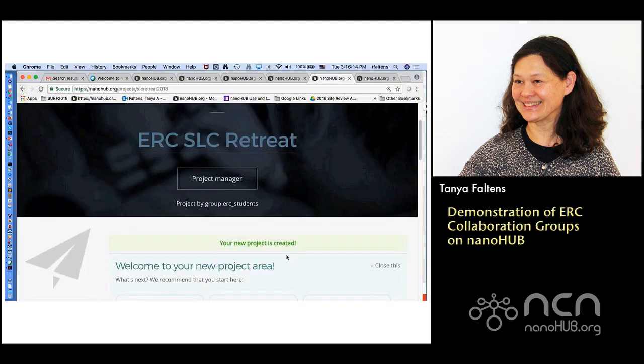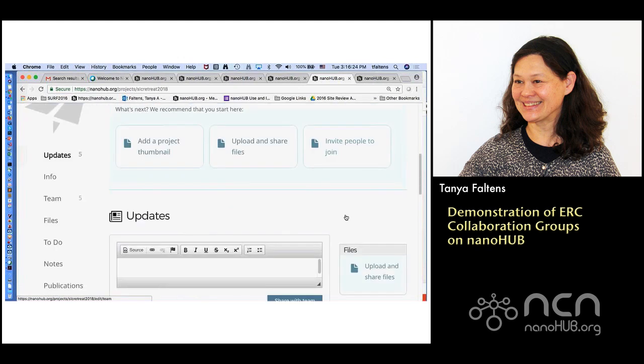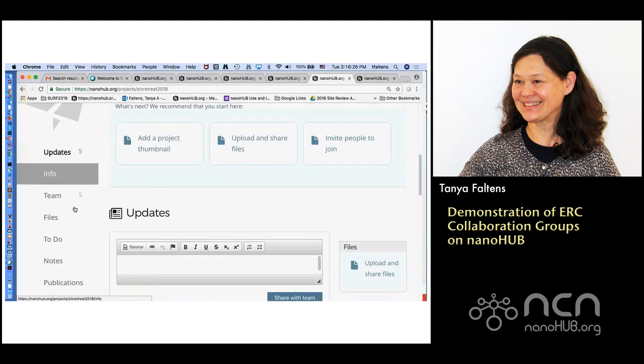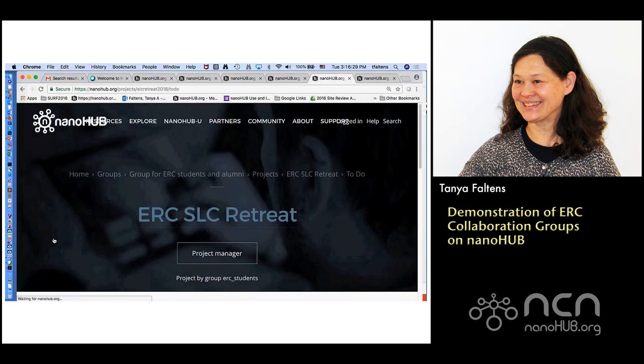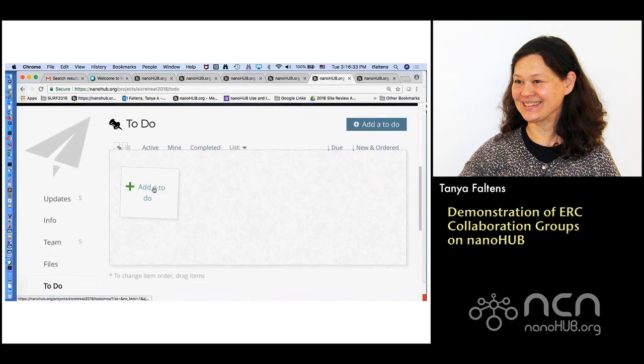So now here's a project. If we had a logo, it would have appeared here, and you can still add it. So if you find a picture you like now, you can add it. You can start sharing files, etc. You can invite new people to join. You can see who's in the team. And then there's this new feature, a nice feature I haven't shown you, which is the to-do list.